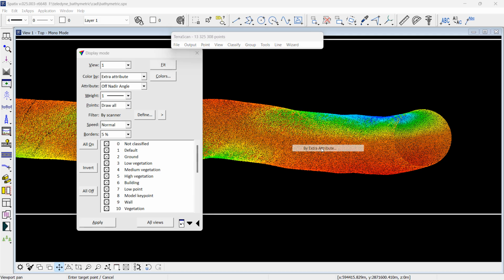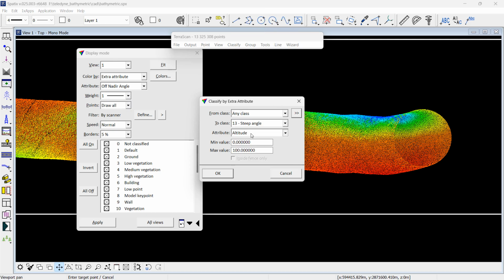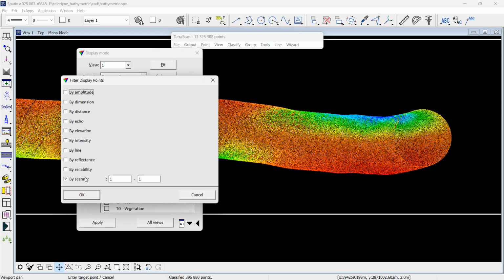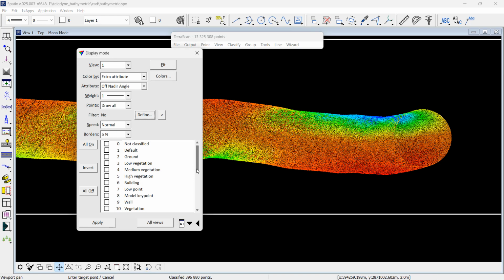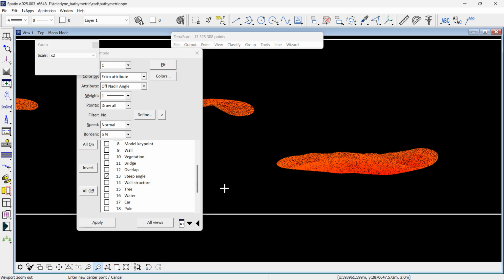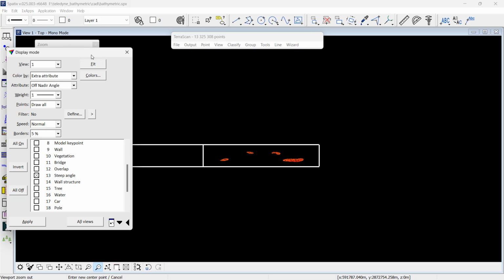And I can classify points by an extra attribute. So I'm going to classify those points into steep angle class, where off nadir angle is bigger than 22. Now I will look at all the scanners and only the steep angle class. And that's the points which had a value bigger than 22 in this unknown extra attribute called off nadir angle.